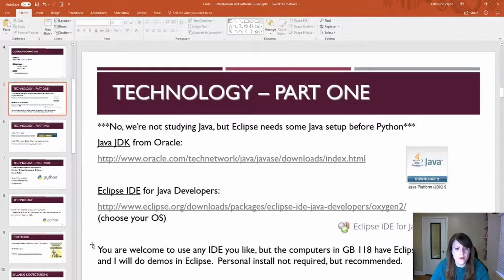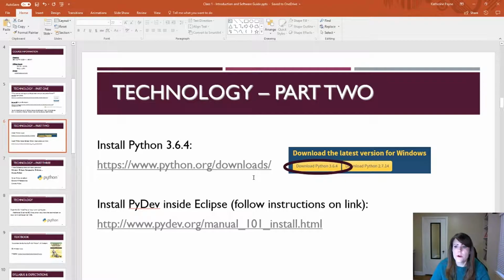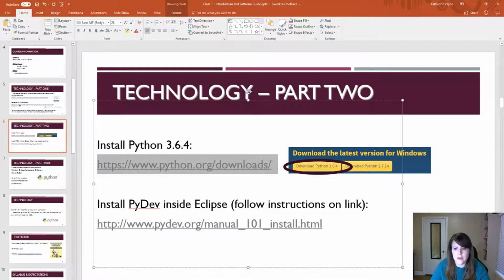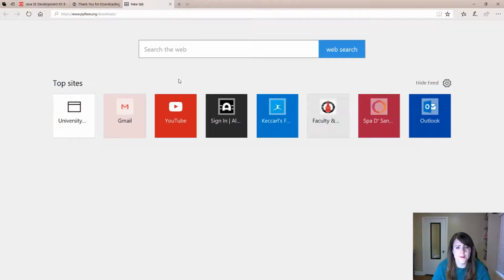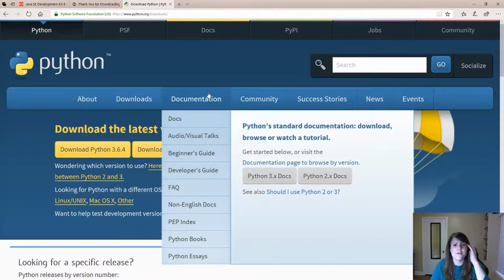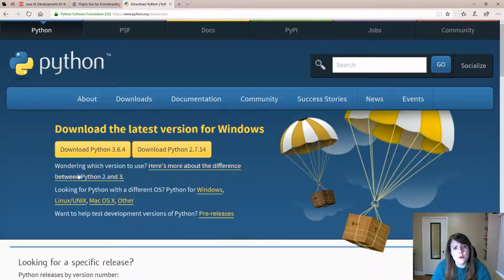Okay, so if we go to the next slide, we're going to use version 3. So that's the latest version, 3.6.4. So I'm going to copy this link and open it up. There's a lot of things to hook up, but once you get it done, you don't have to do it again. So we're going to download Python 3.6.4.